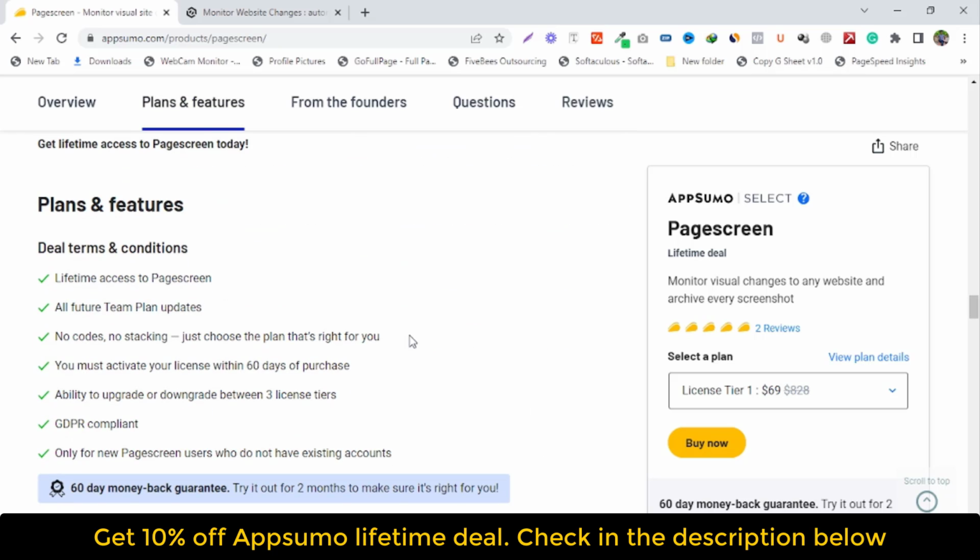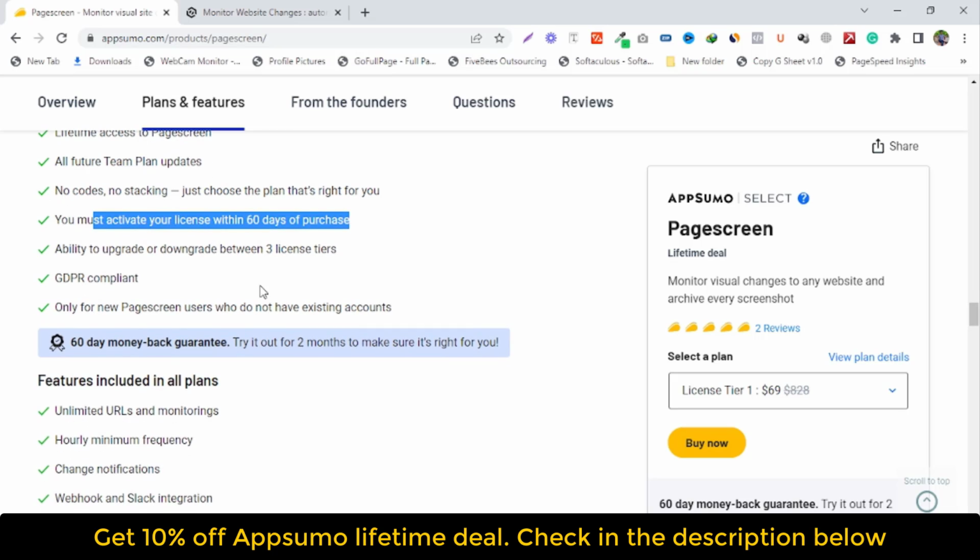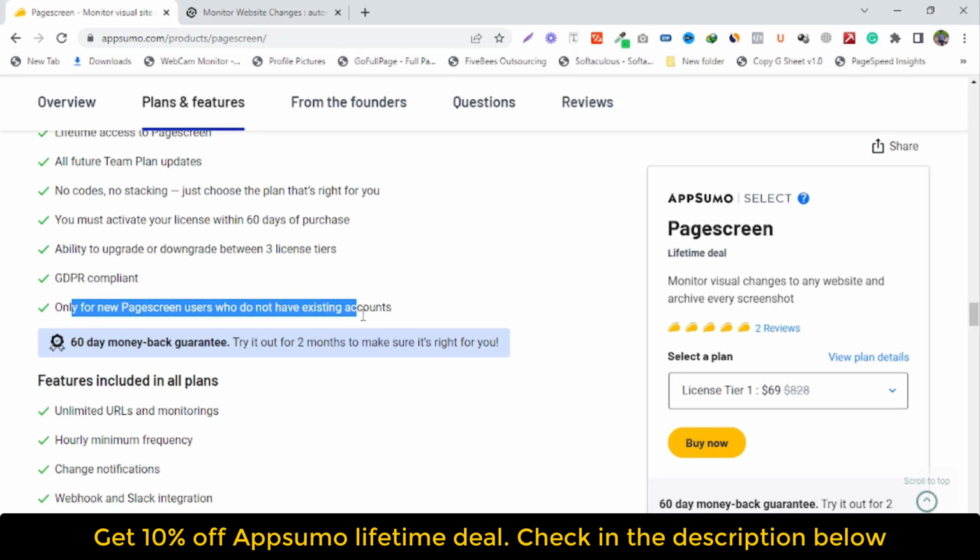Plan and features. Deal terms and conditions. Lifetime access to Pagescreen, all features, team plan updates. No codes, no stacking, just choose the plan that's right for you. You must activate your license within 60 days of purchase. Ability to upgrade or downgrade between 3 license tiers. GDPR compliant, only for new Pagescreen users who do not have an existing account. 60-day money-back guarantee. Try it out for 2 months to make sure it's right for you.